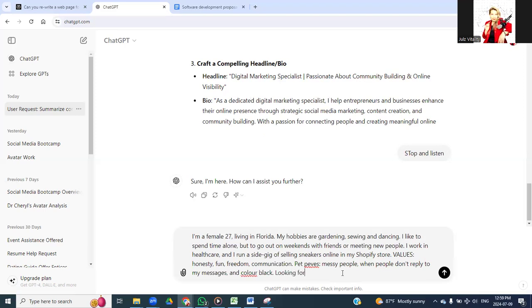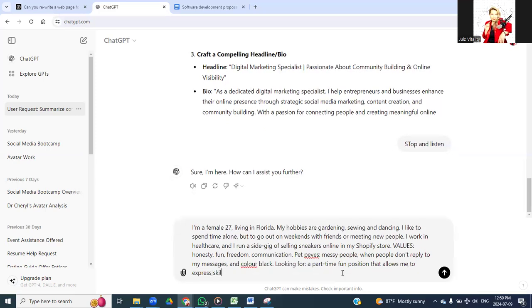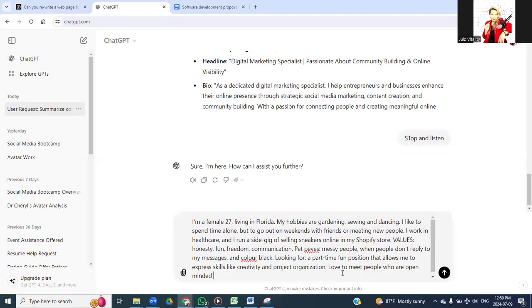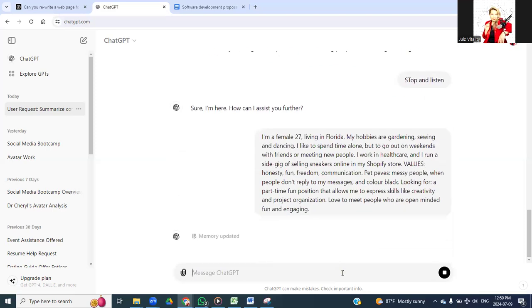Looking for. Again, that's optional because you probably already know whether you're creating it for personal or professional reasons. So, looking for, if you are doing a professional one, you can say a part-time fun position that allows me to express skills like whatever you can add. Activity and, let's just say, project organization. If it is a personal one, you can say, love to meet people who are open-minded, fun, and engaging. Now, see, this is a minimum. I would go way more than that.